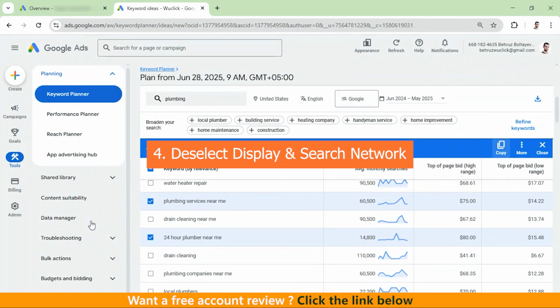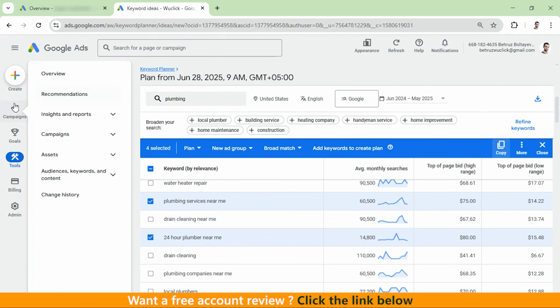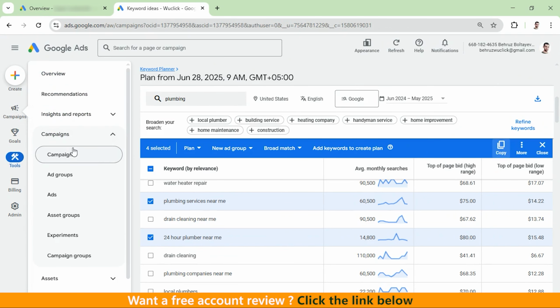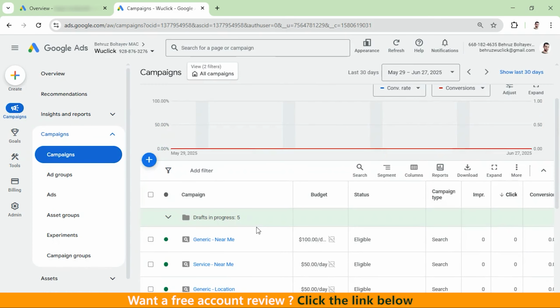And the next reason could be you might be including other networks as well, such as display and search partners network, and we need to unselect them. So we're going to go to the campaigns section. So we're going to go to campaigns and click on campaigns and scroll down and see one of our campaigns. And this is our search campaign.